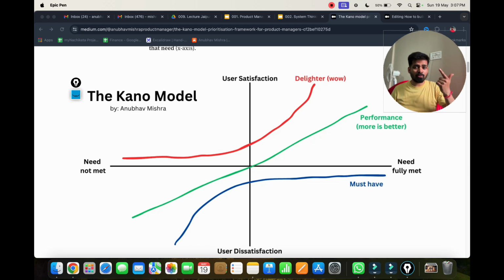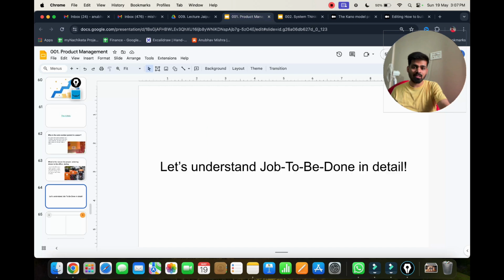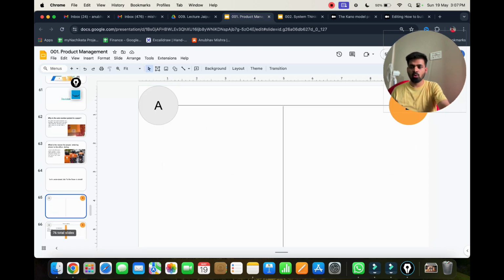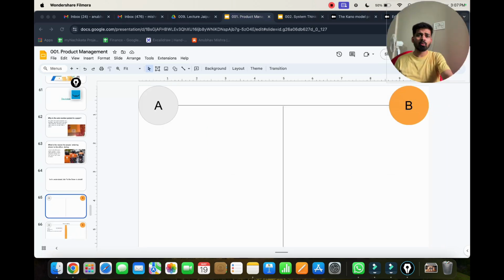Now we are done with systems thinking. We're done with jobs to be done. We are done with the Kano model. Now jumping to how you build your own startup or product. So here we'll take this example. This is a brand A that already exists and this is the brand B that you want to launch. And here we'll take a reference of the edtech industry. Let's say that I want to open an edtech company by my name, Anubhav Academy or something like that. So how do I do that?